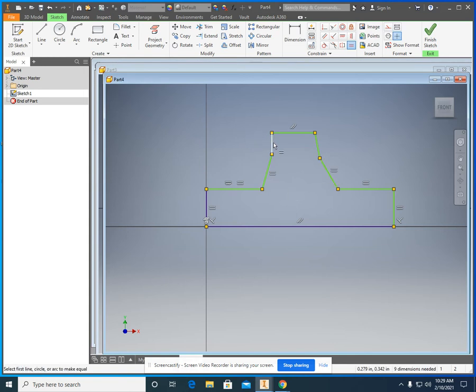Now I want these to be equal length, right there. And let's see, got that parallel.